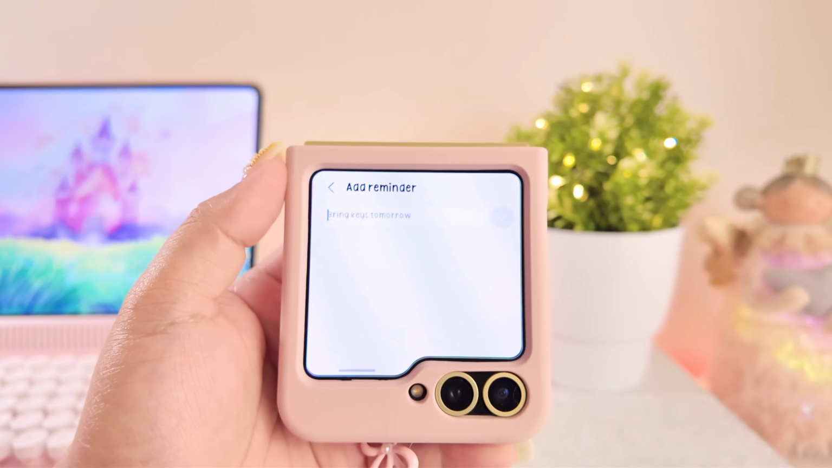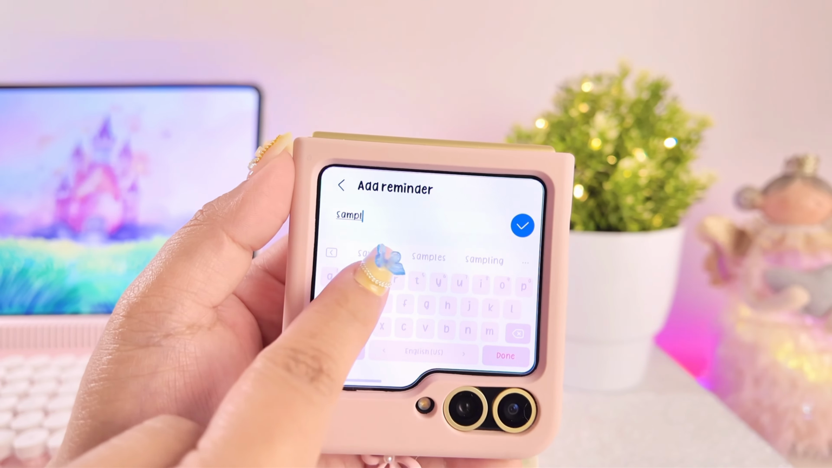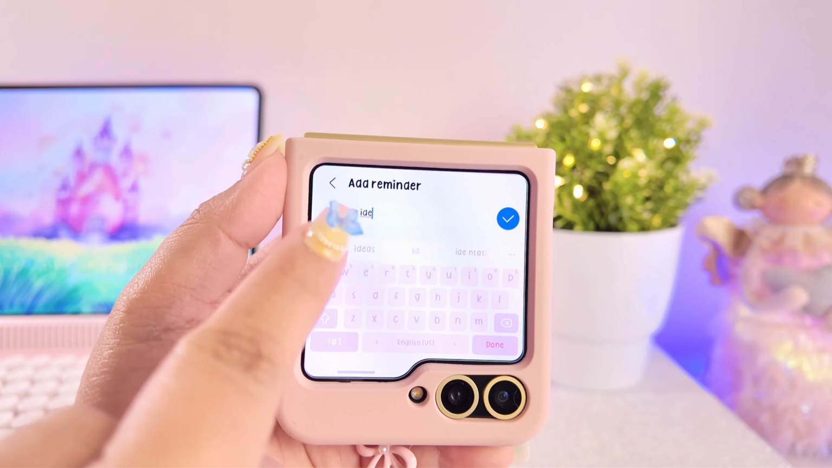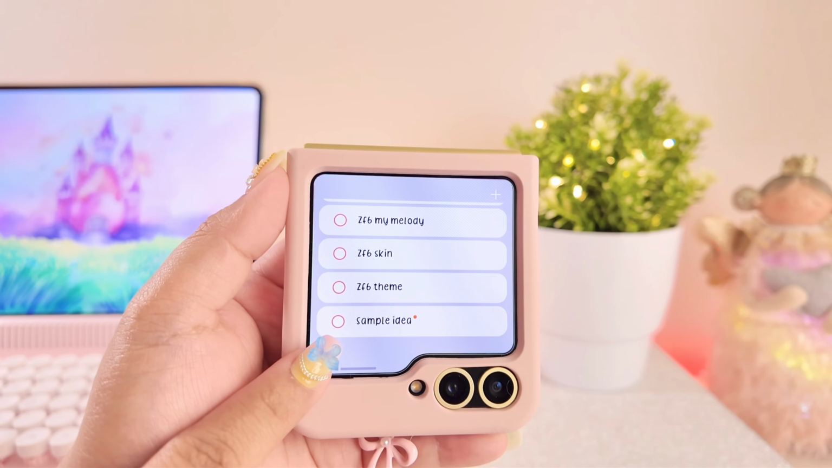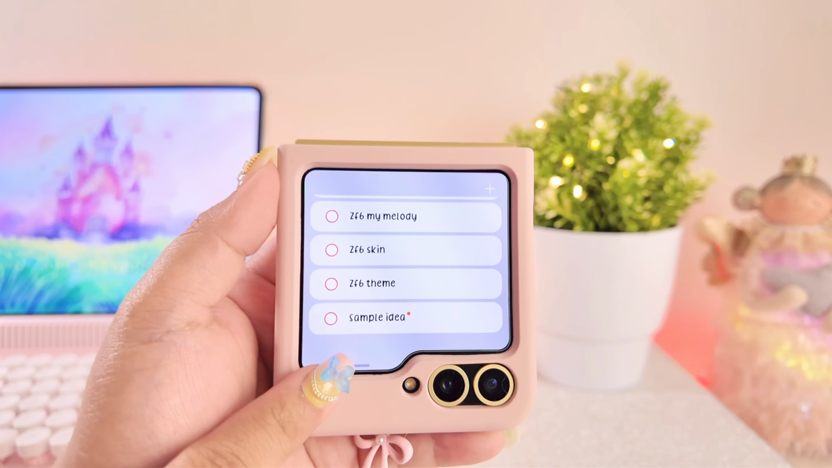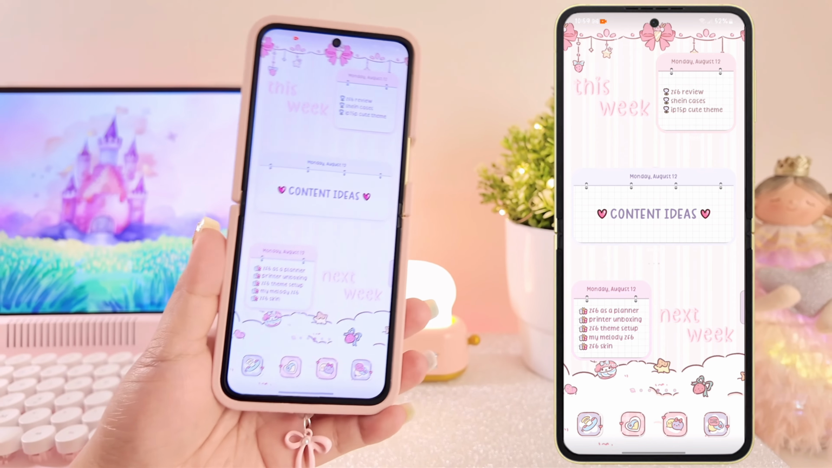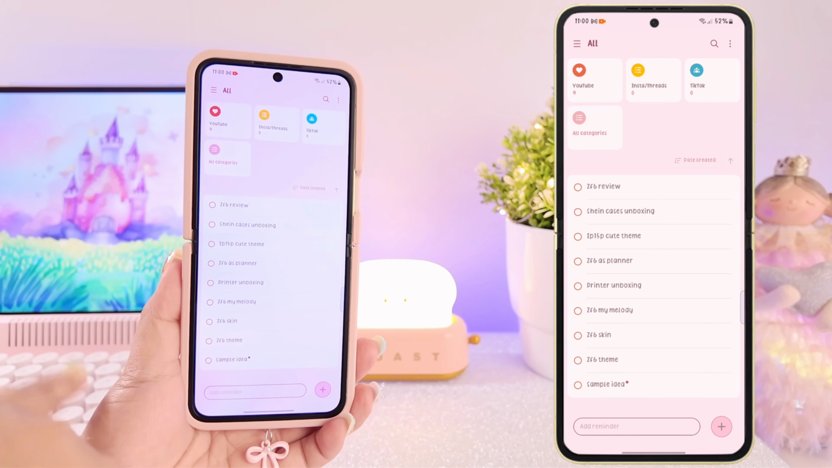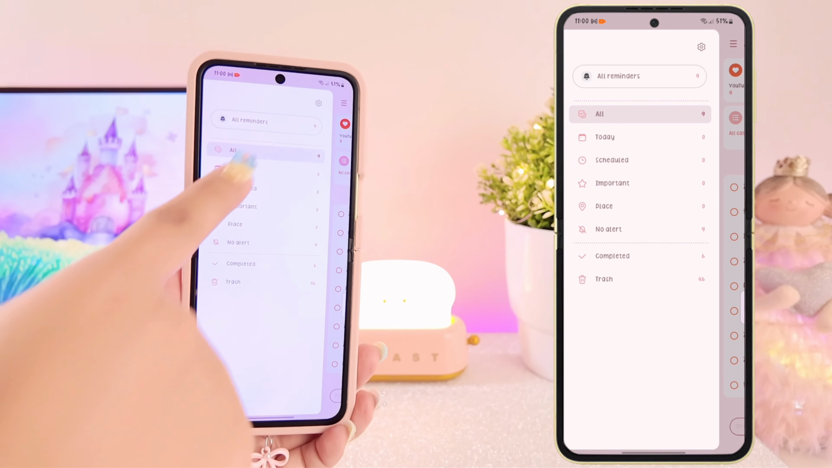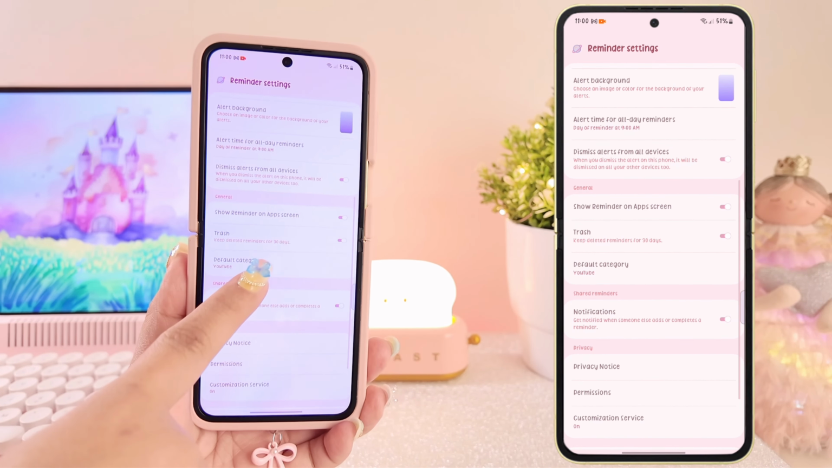There are times that you come up with video ideas randomly, so when that happens, I can just easily write it down directly from my cover screen and it will automatically get saved on my Reminders app. So that's why I pick YouTube as my default category. I don't have to transfer it to a different category later on. Anyways, here in the settings, you can pick whatever default category you want to have.